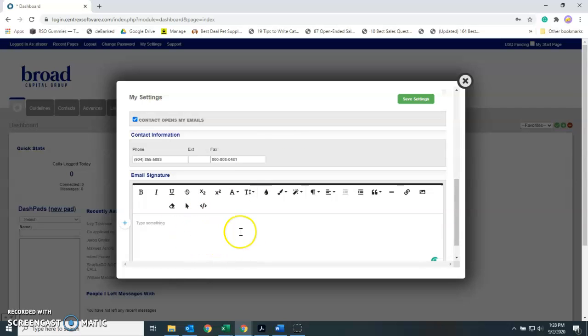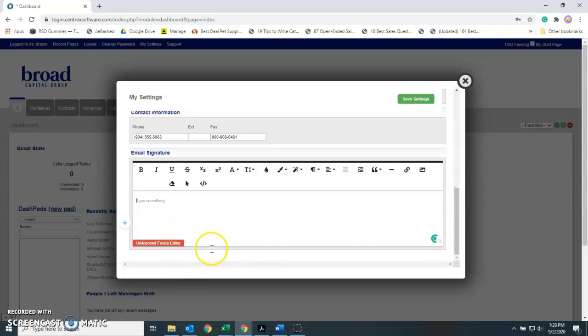And then if you'd like, you can put an email signature in here. Some of these custom templates that Mo has put together and Matt has done for us use this signature, so go ahead and put your email signature in here.